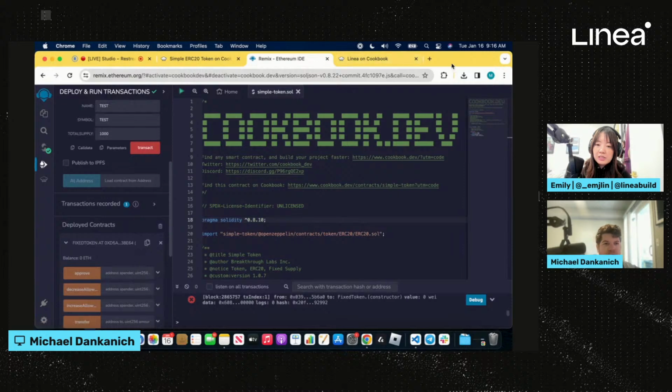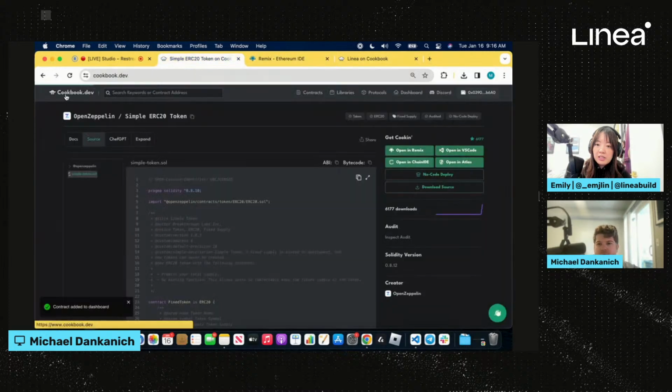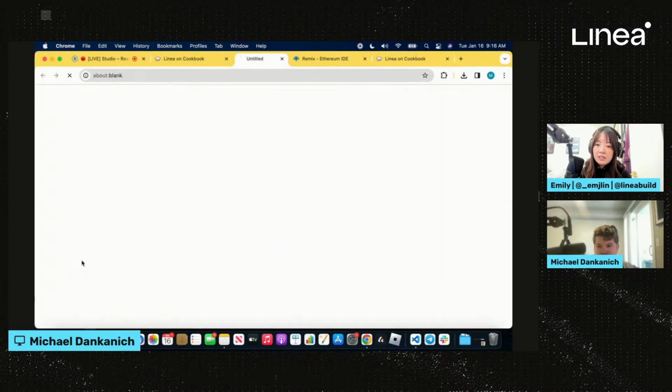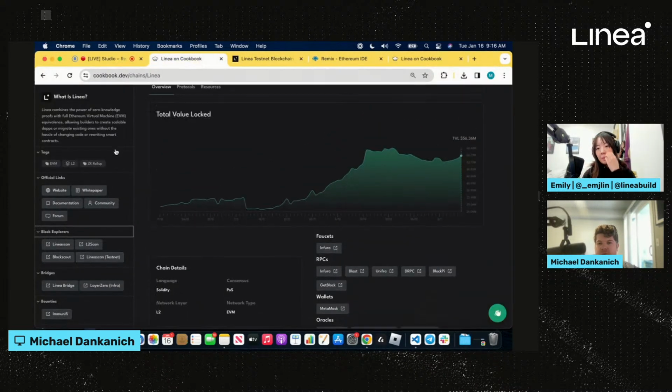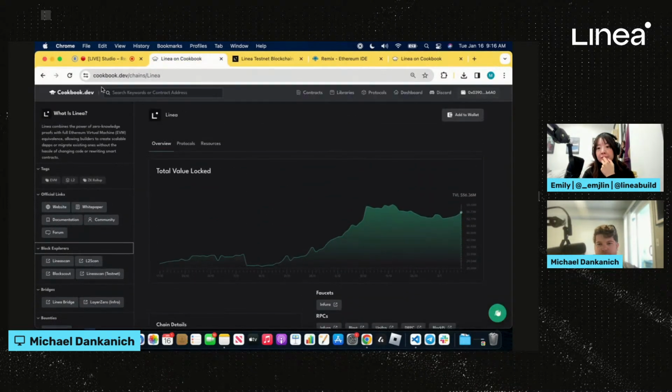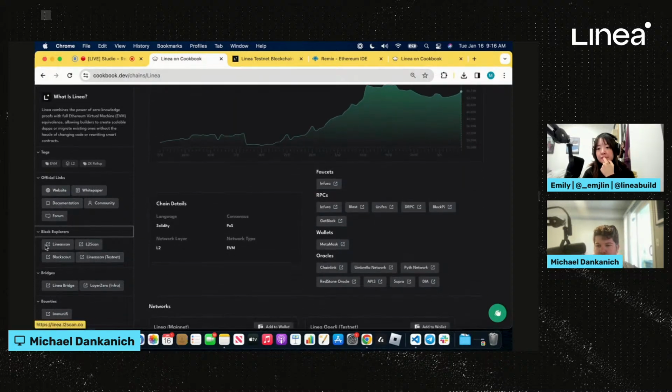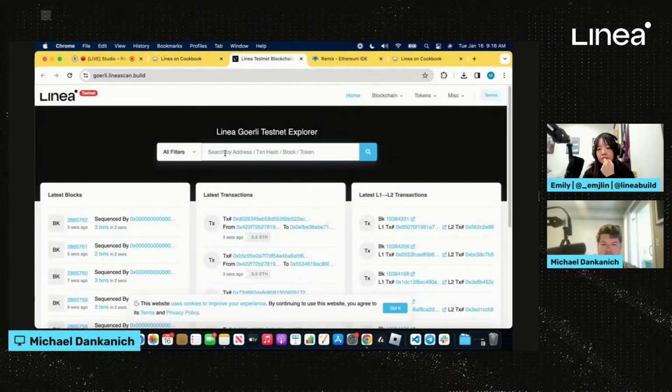And then we'll go into Linea scan and check that out. In order to get to Linea scan super easily, we can go back to our chains page on Cookbook for Linea, jump into our block explorer section. And here we are on our block explorer.